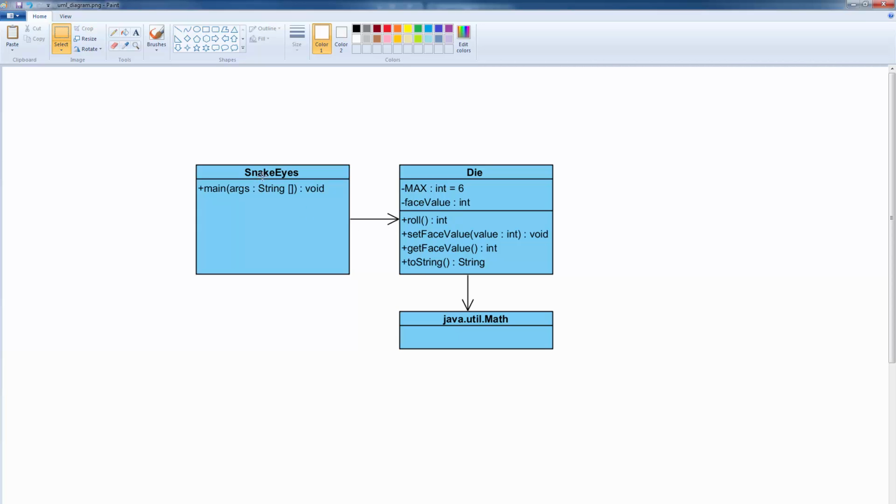So Snake Eyes is associated with die. Snake Eyes knows about the die class, and it uses die to get its work done. It's using die for that simulation that's doing it again and again and again. The arrow is one way because die doesn't rely on Snake Eyes. Die doesn't use Snake Eyes for anything.